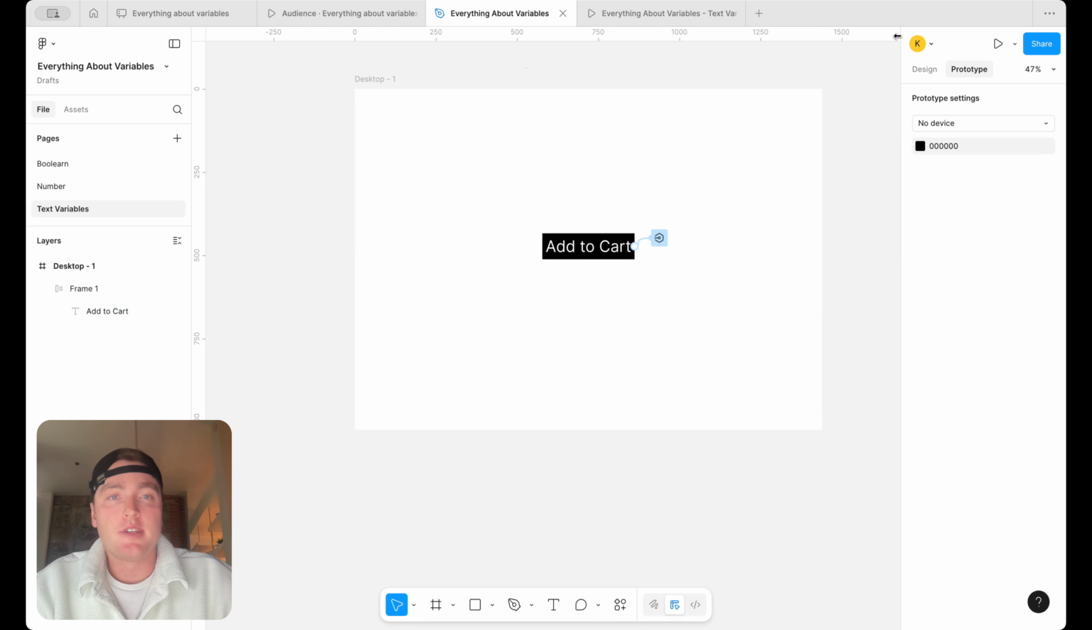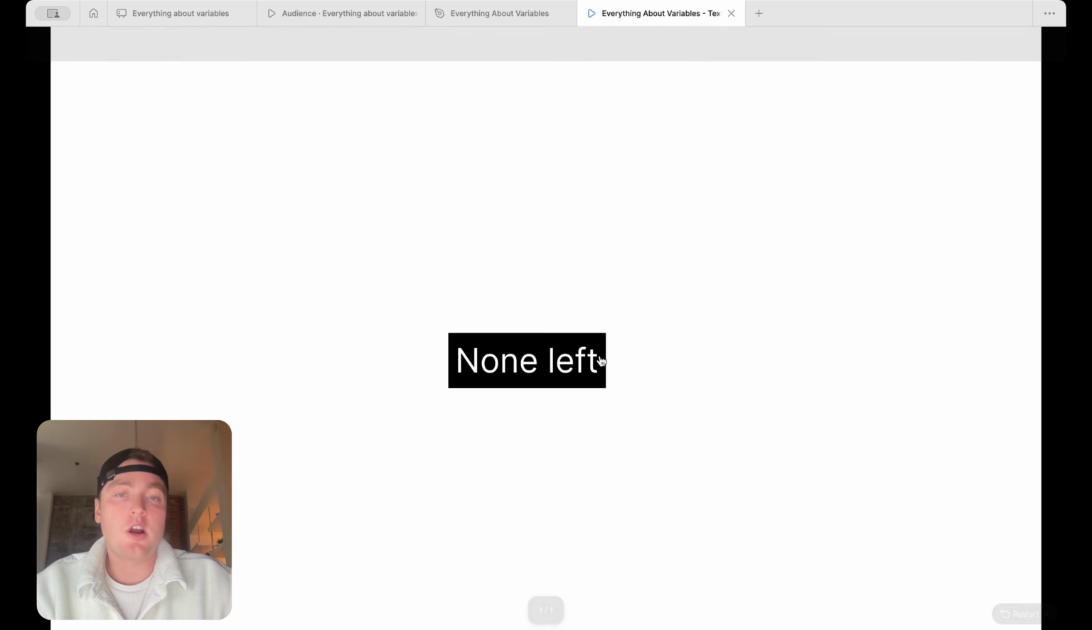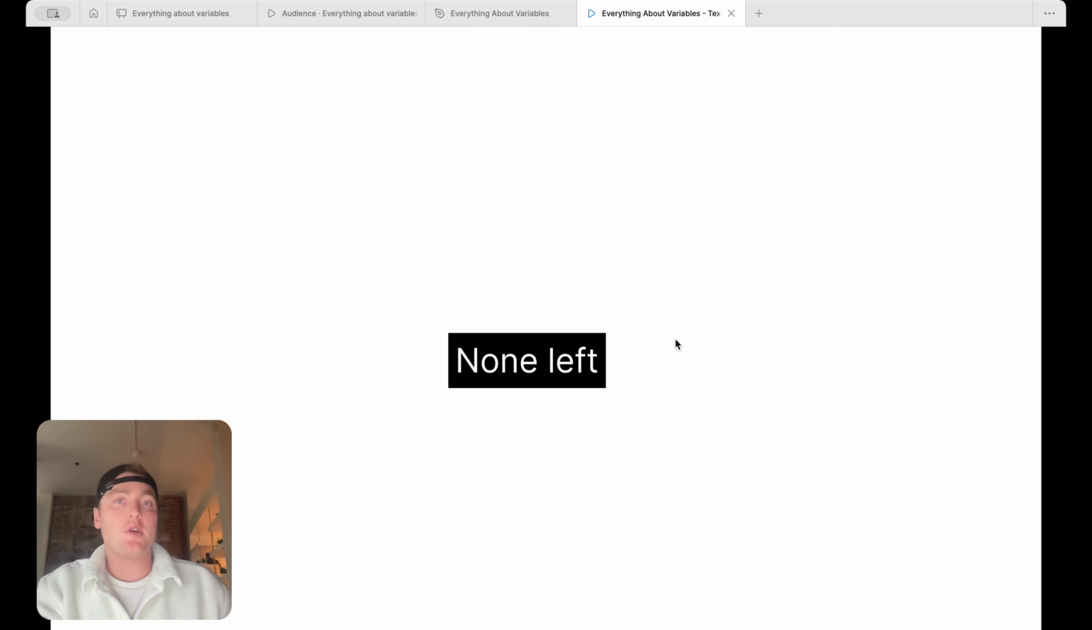Then what we can do is, if we delete this, let's play this from the beginning. So when I hit add to cart, notice how the text value changes with it. Okay. That's a string variable.